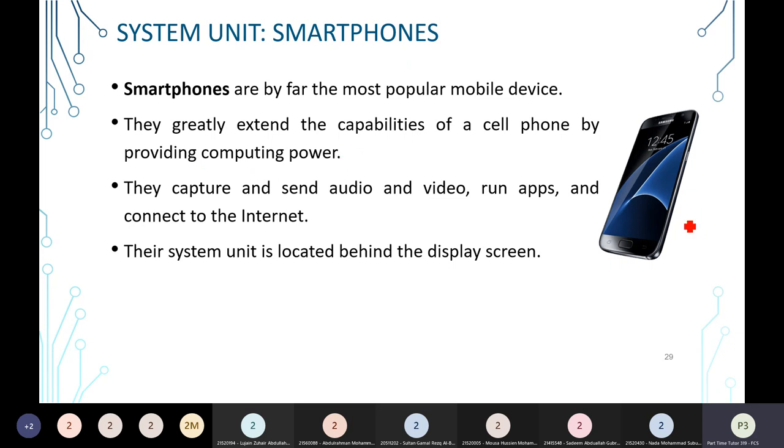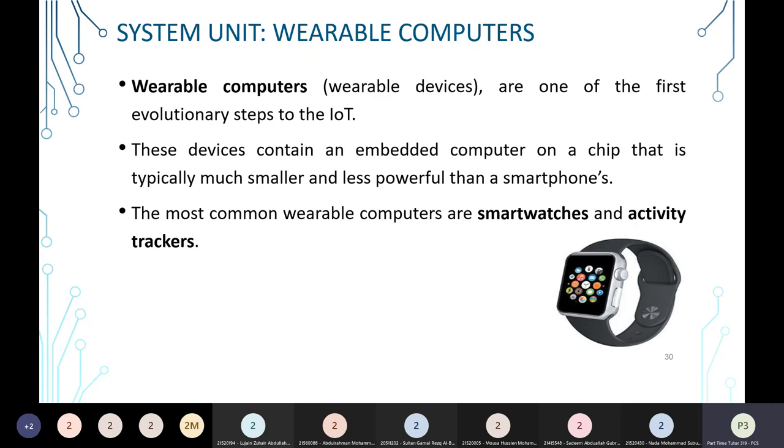So it has memory, it has a processor, it has a hard disk. They can include other features like a camera, microphone, and speakers. You can watch videos, so you can do everything, but not with the same capability as if you are using a computer. You can connect it to the internet, and this is basically why it is more expensive. You can compare the prices of phones with the prices of laptops, and see which one is more expensive. Their system unit is located behind the display screen, so everything inside a phone is supposed to be small. The more powerful the phone is, the more expensive the price will be.